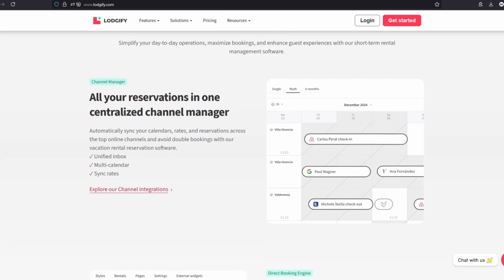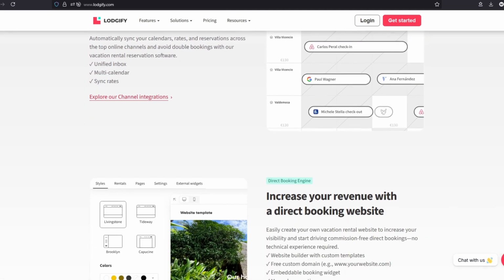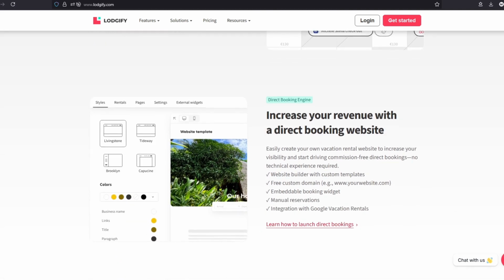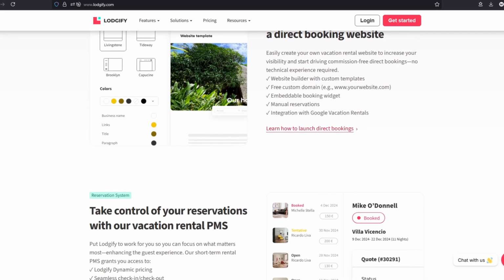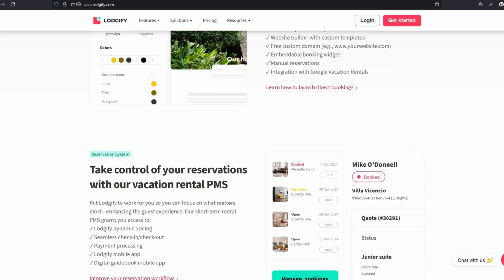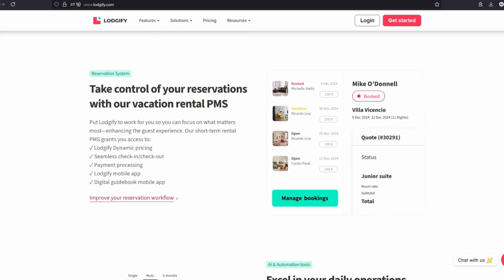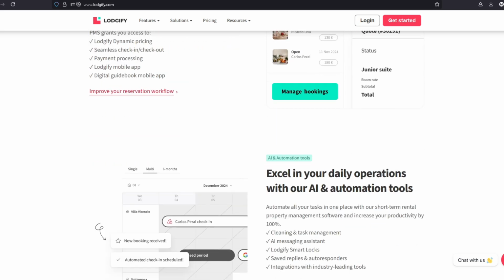So what do people think about Lodgify? On the positive side, users love how easy it is to use, especially if you're new to rental management. The website builder is a big hit because it helps you capture direct bookings. The channel manager also gets good feedback for keeping everything synced and preventing double bookings. And many hosts highlight the free onboarding and helpful support team when first getting started.